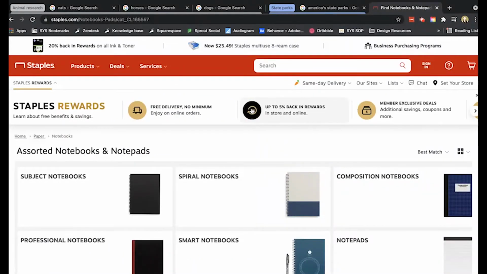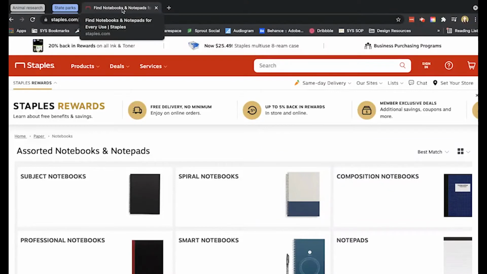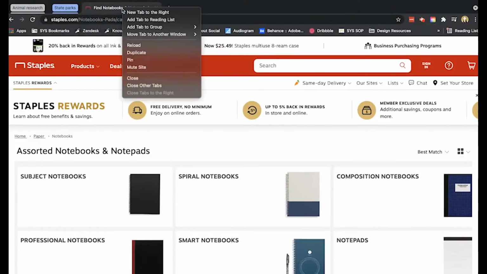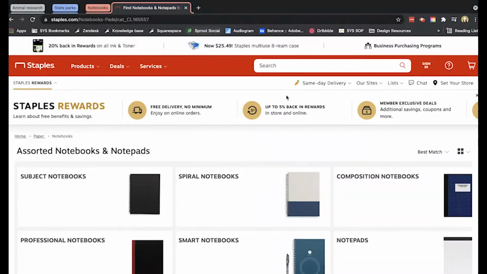And if I have a lot of these open, I might even organize my tabs by tab group. As you can see, I have one for animal research and one for state parks already open. If I wanted to add this to a tab group, I could right-click on it, and I could say Add Tab to Group and make a new group. And I would probably call it Notebooks. So that's a helpful way to organize your tabs, even within a general window that's one topic.